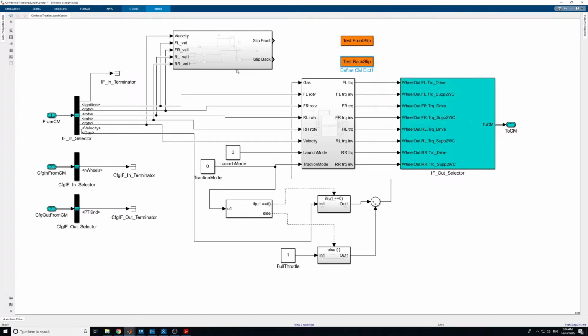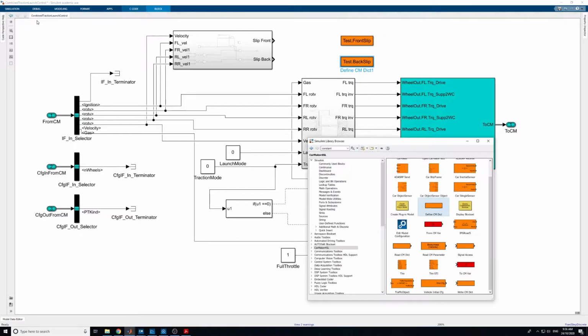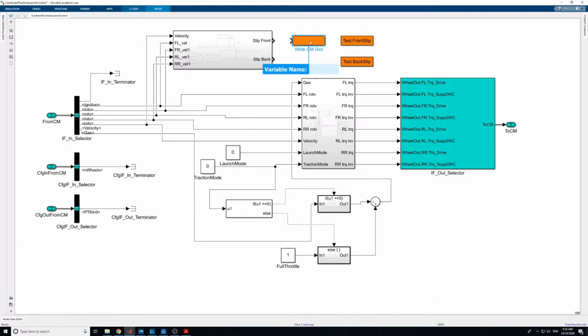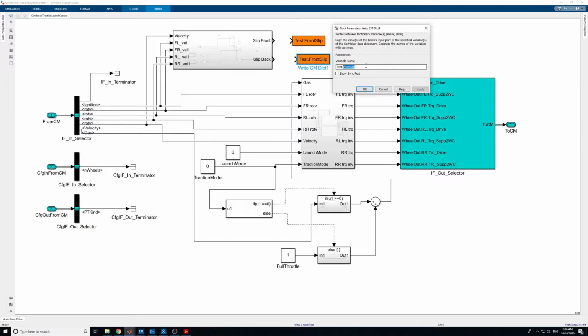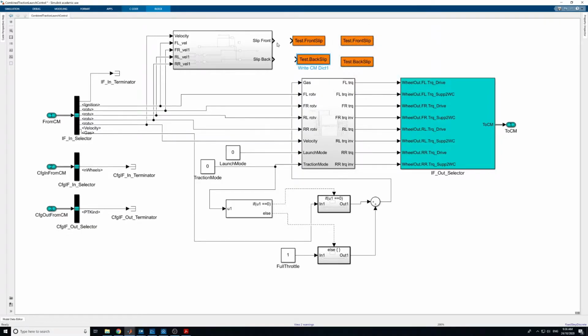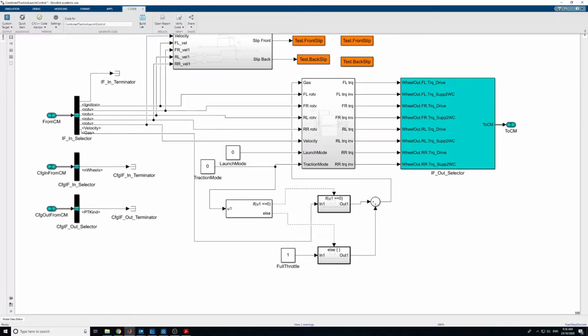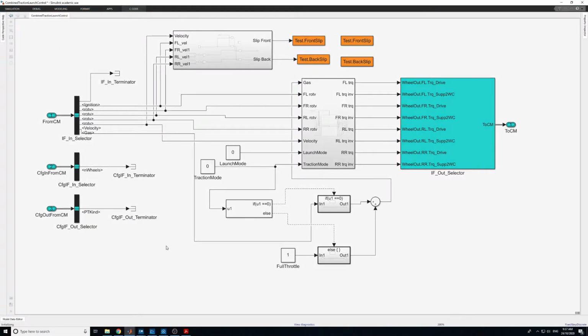Now that we've defined our dictionaries, we need to go back to our library browser and get a Write CarMaker Dictionary block so that we can write to the CarMaker dictionary variable we've just created. We name that exactly the same as we've just done, and then we need another one, obviously. After this we just connect it up to our output signals, like so. And now we can go to C code and compile our code and hopefully everything will work.